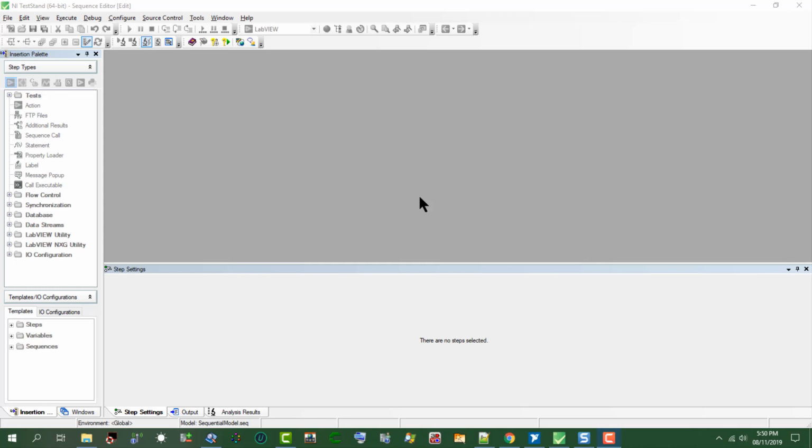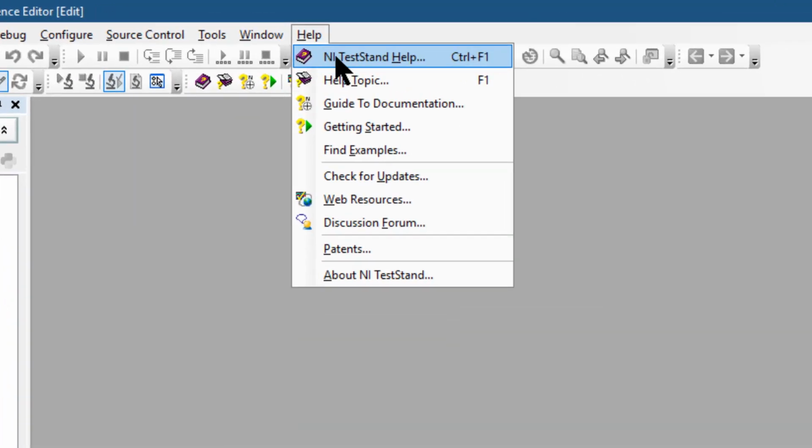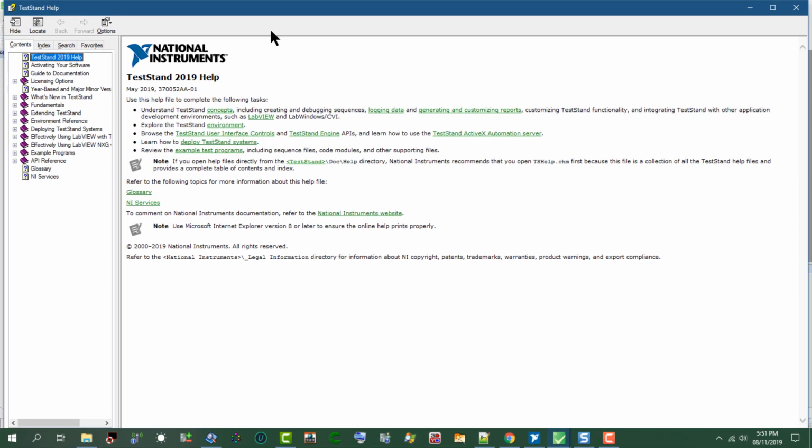We can access the NI TestStand Help from the NI TestStand Sequence Editor by going to Help and then selecting NI TestStand Help. This launches the NI TestStand Help. The second place is to go to the Start menu.